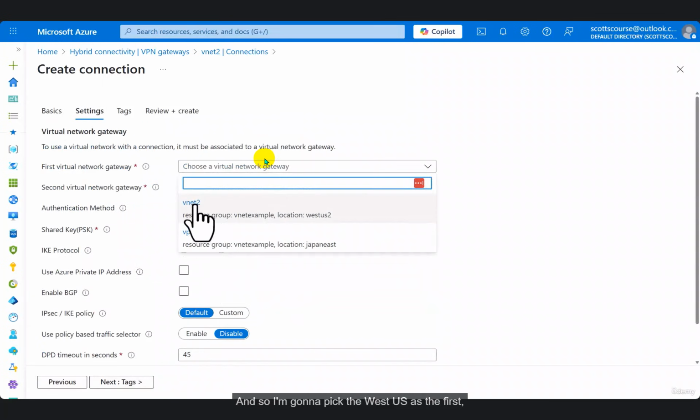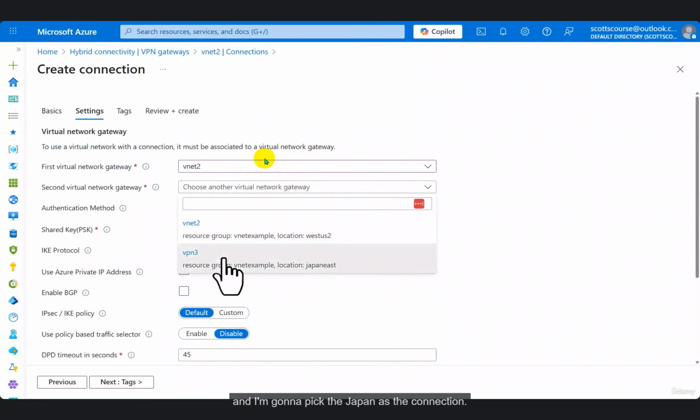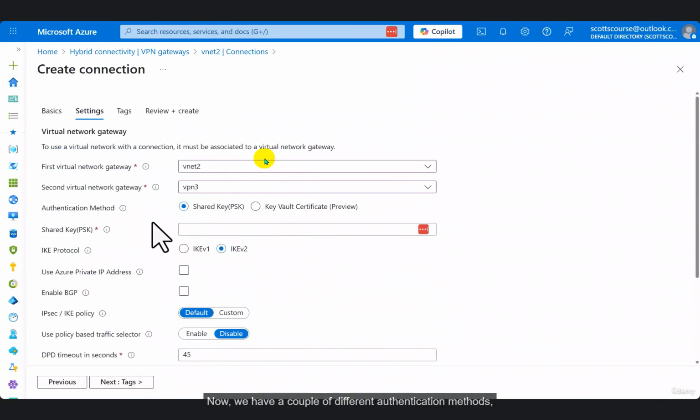And so I'm going to pick the West US as the first, and I'm going to pick the Japan as the connection. Now, we have a couple of different authentication methods. One of them is called the pre-shared key, PSK, and that's just like a password. And so I'm going to hard code a password in here. I could create a certificate in a key vault, and that's a more complicated way of authentication, of course.